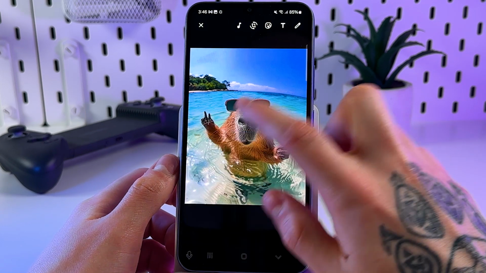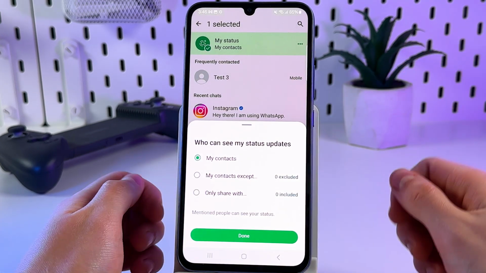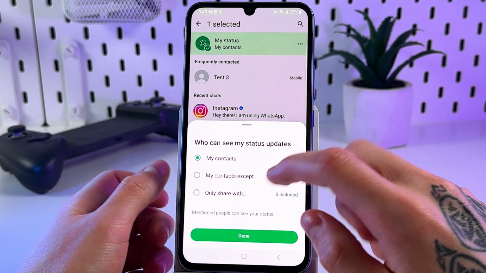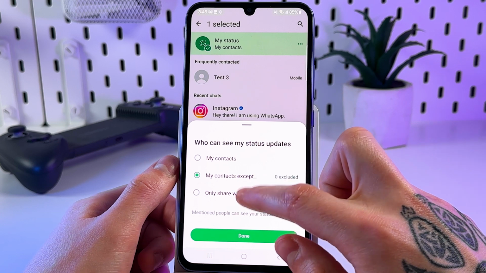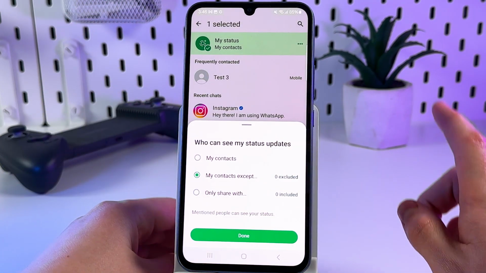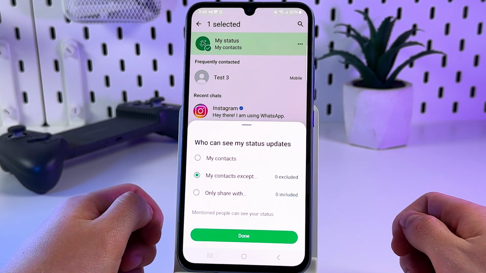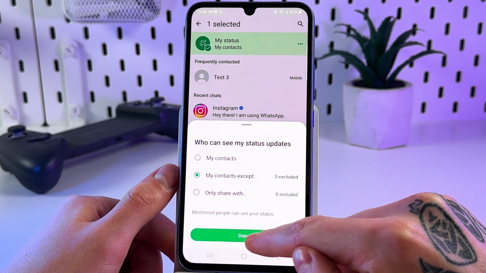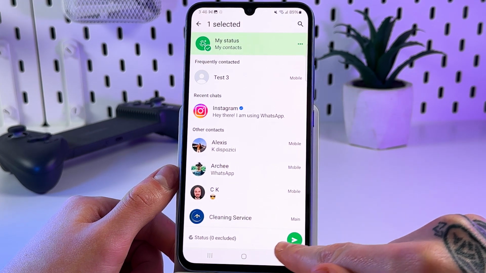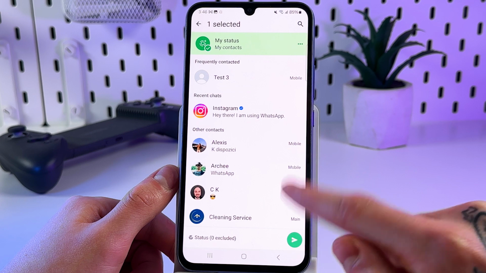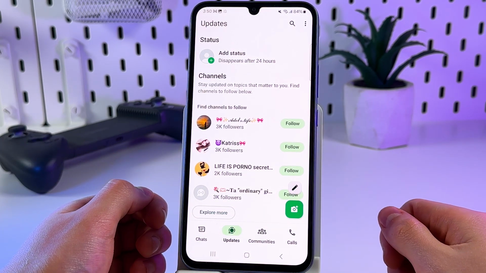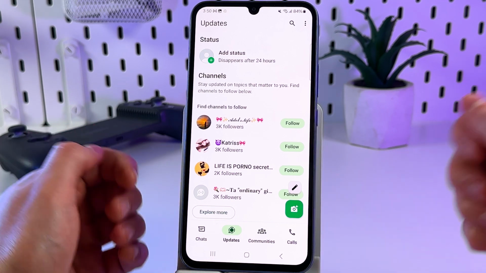You can also enable just right here who see your status. You can select either your contacts or only share with selected contacts. So anyways, let's select for my contacts, especially tap afterwards Done, and this pretty much will post your status after you click on this send message. Now your status is live and visible to your friends.